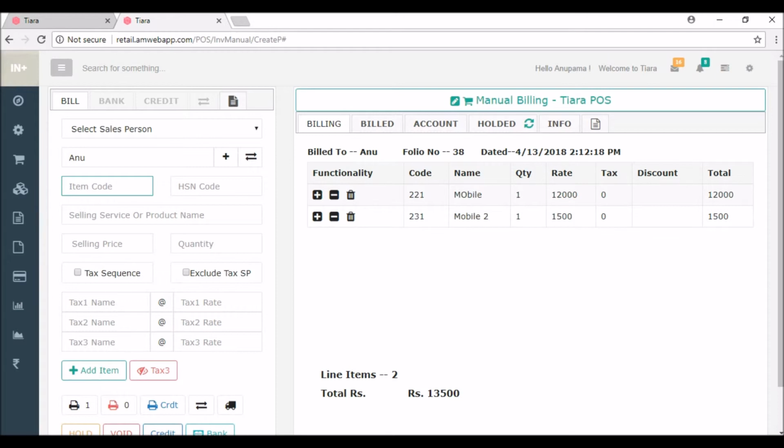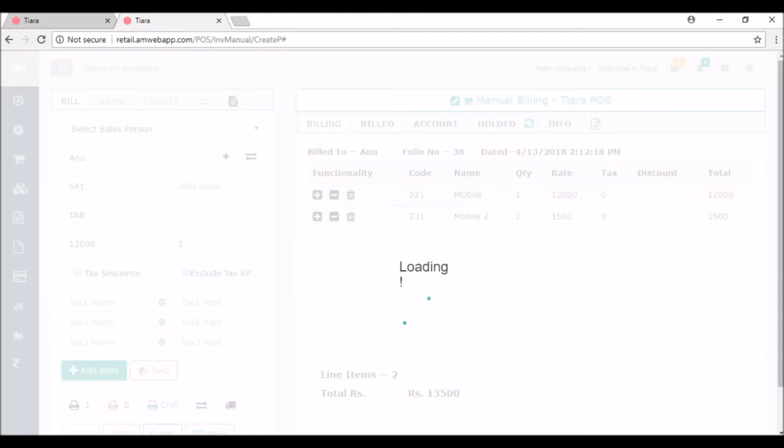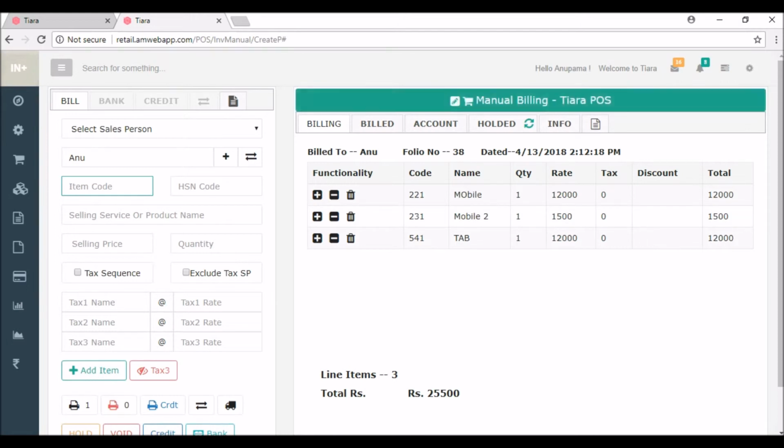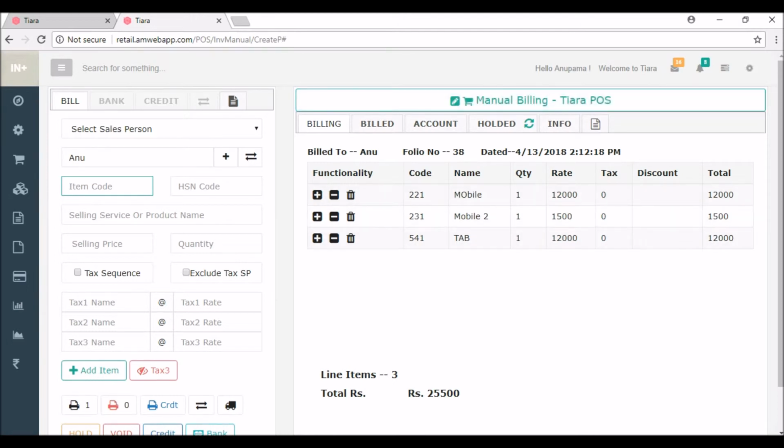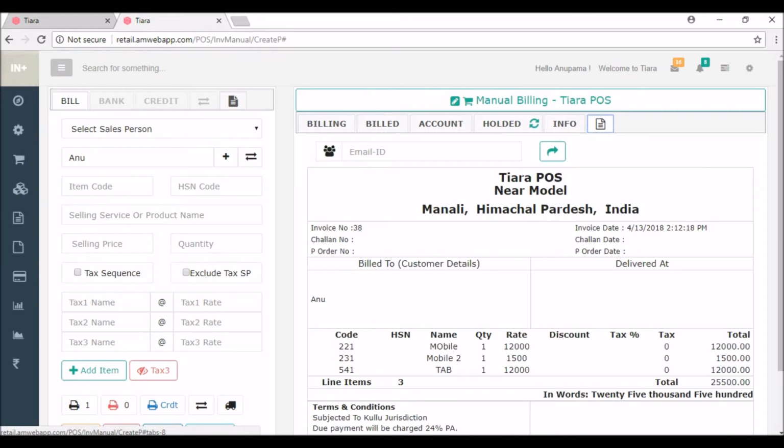Again I'm adding one more item of item code 541, and now selling a tab. Its price is 12,000 rupees, and quantity is 1, and now I'm adding it. So there are 3 items added, which are mobile, mobile 2, and tab. And here you can see the bill format. So now I'll tell you more features.